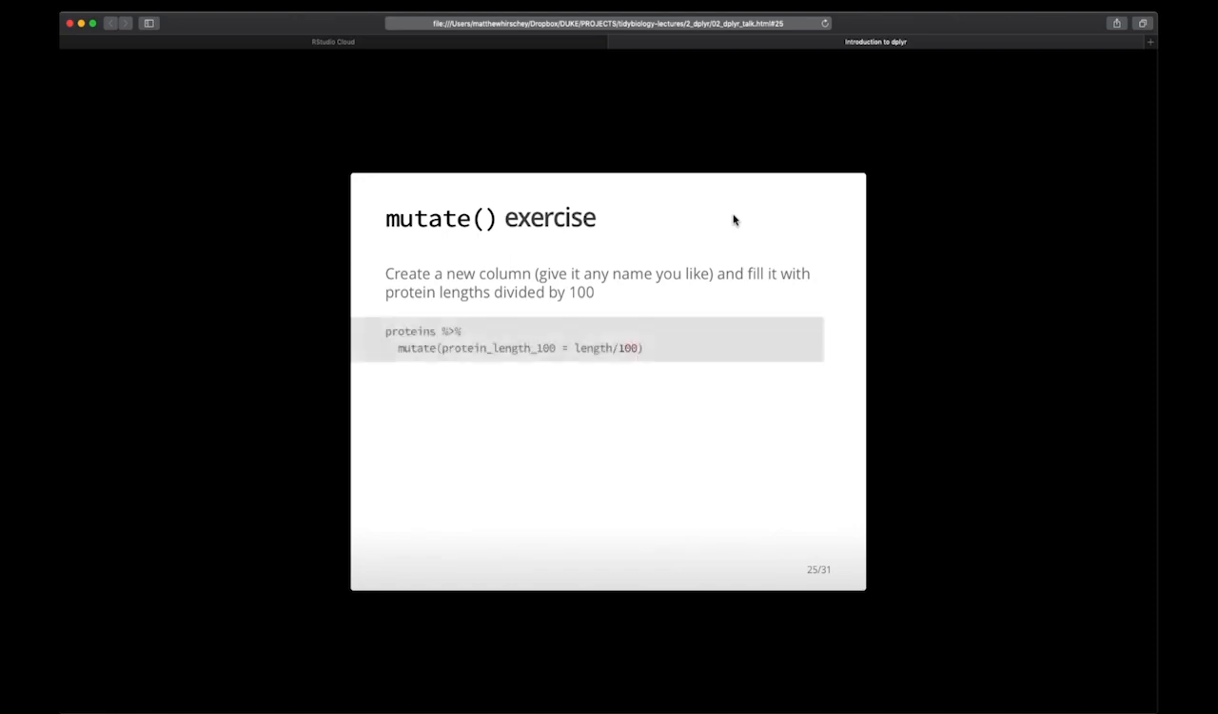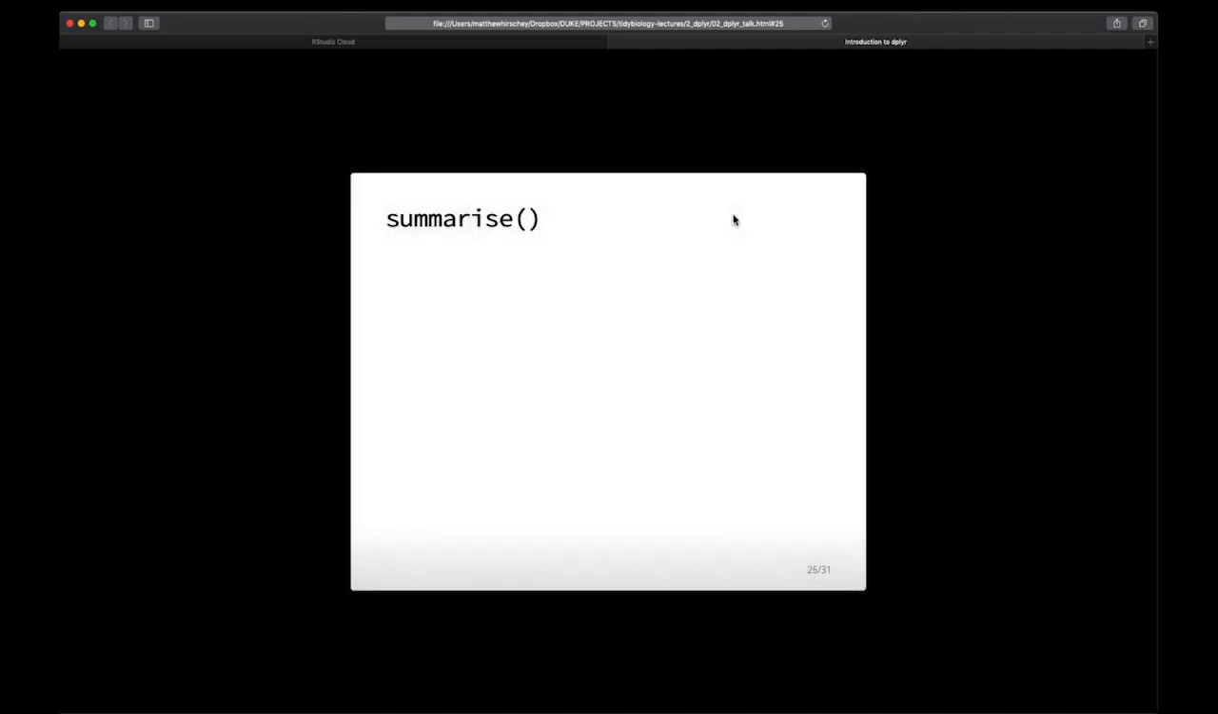All right, so this is one solution. This code takes your proteins data set and pipes it into the mutate function. You take your length variable, divide it by 100, assign it to, I called it protein_length_100, and you get a new column.